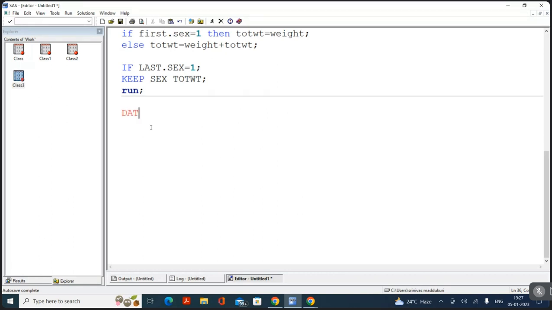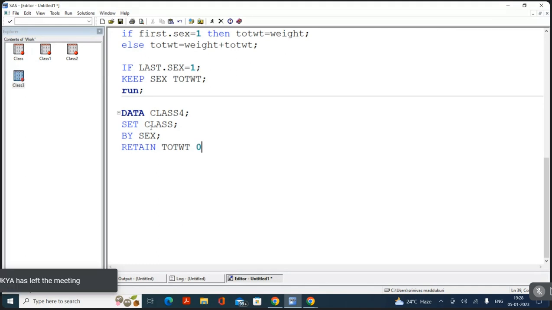Now I'm writing, I want to have a data class 4. Class I'm writing set class, again writing by sex. Now, retain. What should I write now? Total weight, initial value, how much do I want? 0. Now I want to have 2 variables, I want to retain 2 variables. So now I'm going to write total height also. So that means in a retain statement, we can write multiple variables.